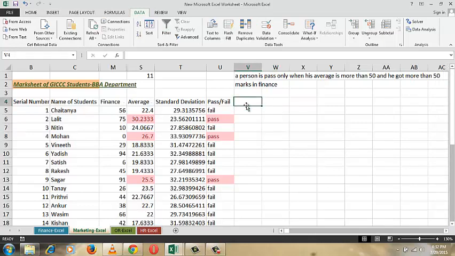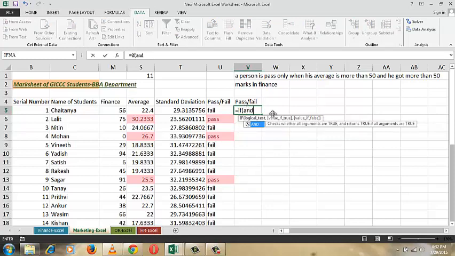Fine. So the same way you can create one more. You can use the AND command. You can write IF, under IF write AND, which means all conditions should be satisfied. Then, if the average is more than 25, I'll change it, and the finance marks are more than 50, fine, then only the person is pass, otherwise the person is fail.